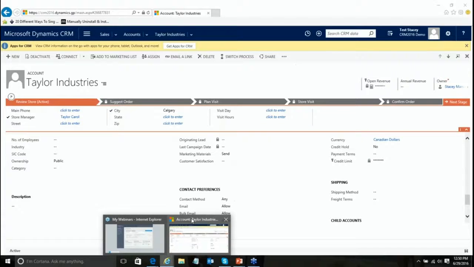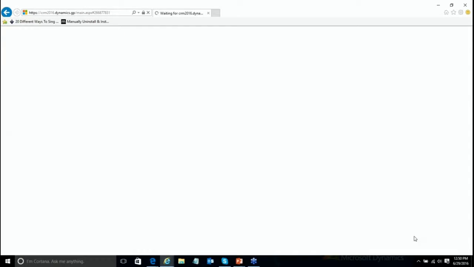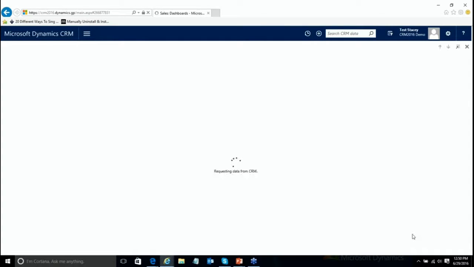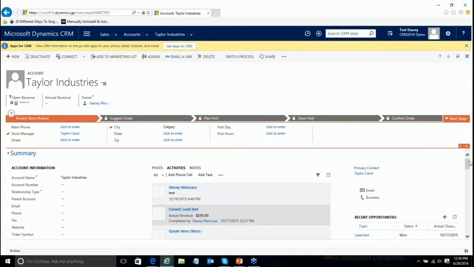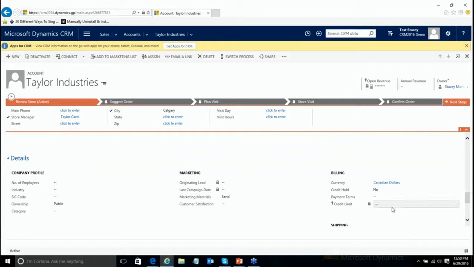So if I come back to Stacy and I refresh this screen, we should see that credit limit field actually show the value for her. So now you see, if there was actually a value there, that's totally my bad. If there was a value there, you can see that it would actually show up now. If you remember previously, like this one, it would have asterisks in it. So now it's actually just a blank field.